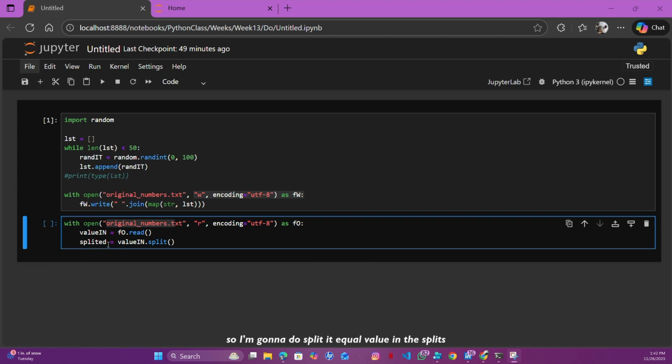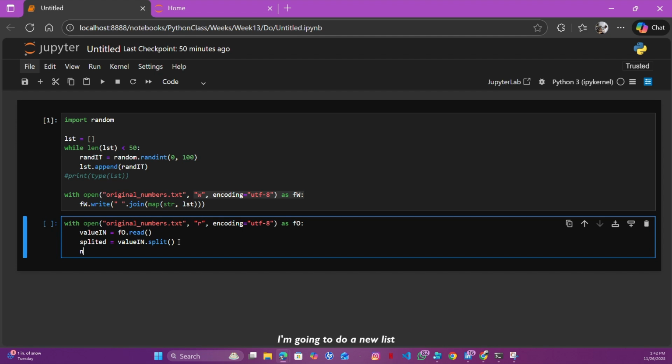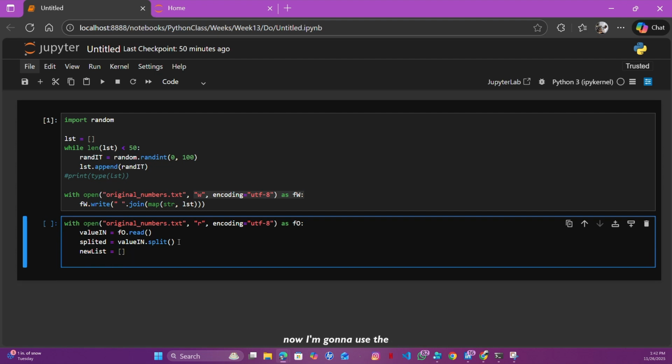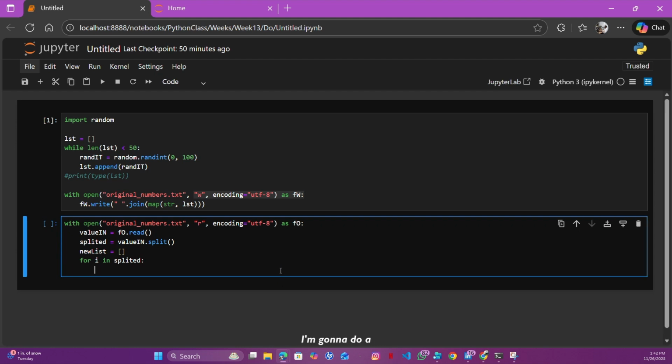So I'm going to do splitted equal values dot split, using the split function. I'm going to create a new list, and the new list is going to be empty because we are just creating it now. Now I'm going to use a for loop to loop through all the values in our splitted list: for i in splitted. What we're doing after that is converting the strings: convert string equal int, and what I'm converting is i.